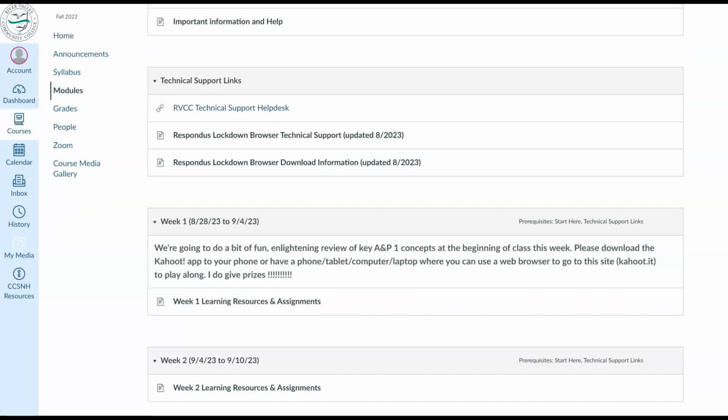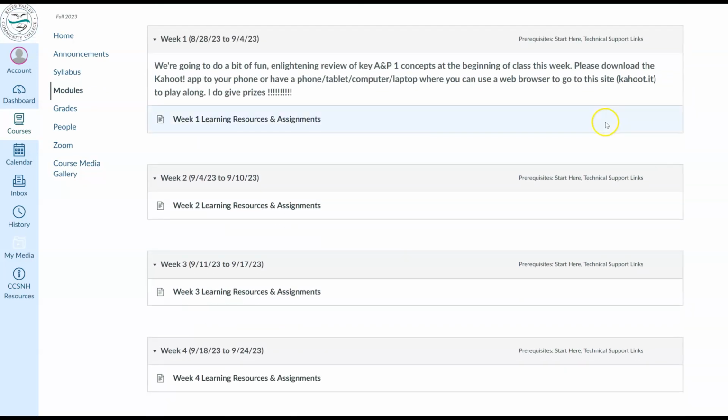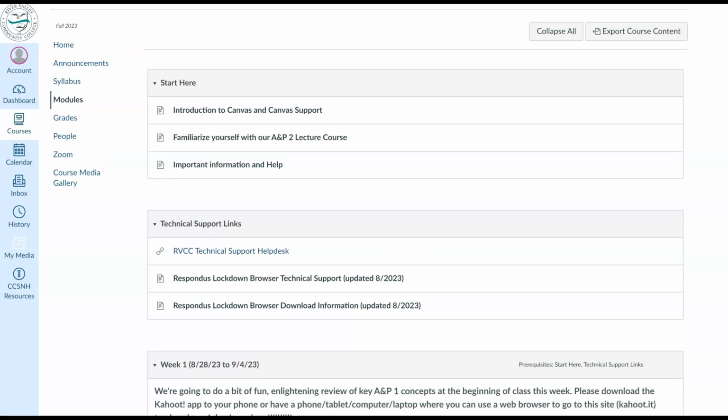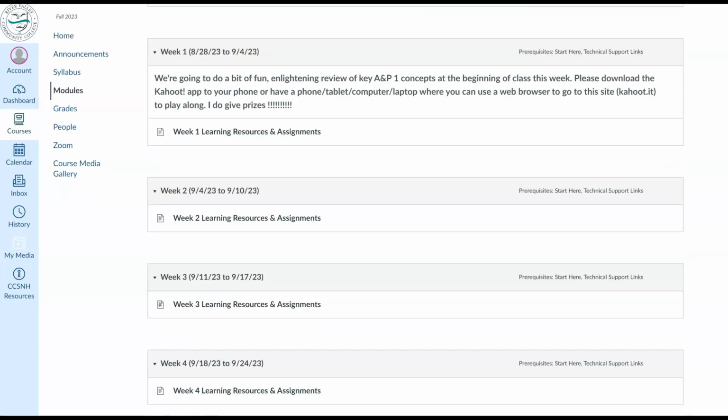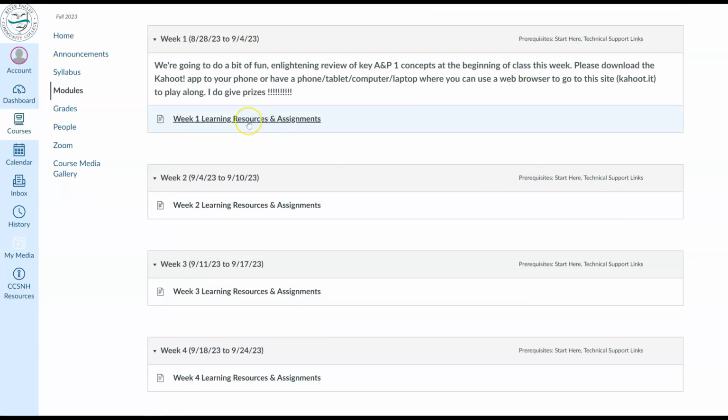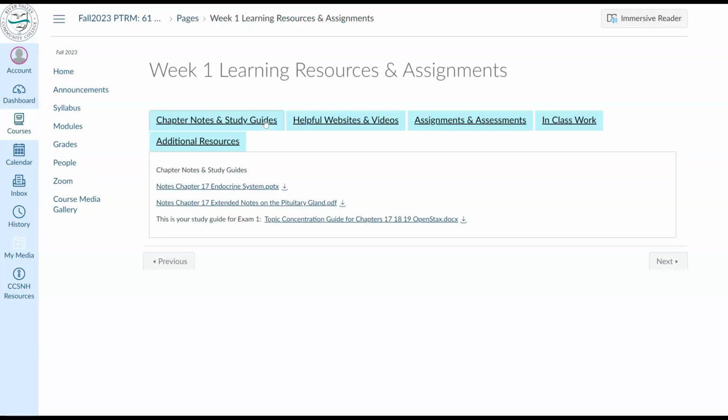And then if we move down here, you'll see the modules. But see over here where it says prerequisites? That means you have to read through the information in those first two modules before you can unlock these. So each week you'll have a week learning resources and assignments. And then if you go into that, you'll see that there's different tabs that have information and documents for you. So this first one has notes for class this week. The topic concentration guide is your study guide.